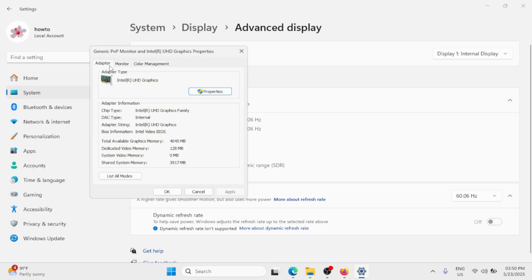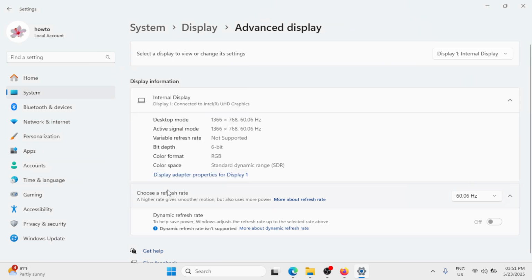So under adapter, you can find your graphics card. So this is the graphics card that I am using. This is Intel UHD Graphics. So this is the first method. You also have here the adapter information, the chip type, the DAC type, adapter string, BIOS info, and the available graphics memory, video memory, system video memory, and shared system memory. Okay, that's the first method.